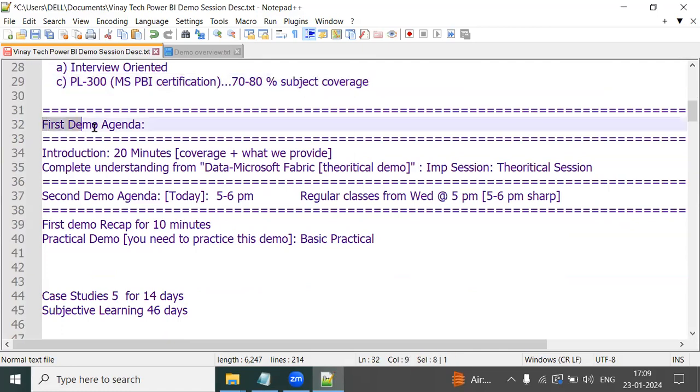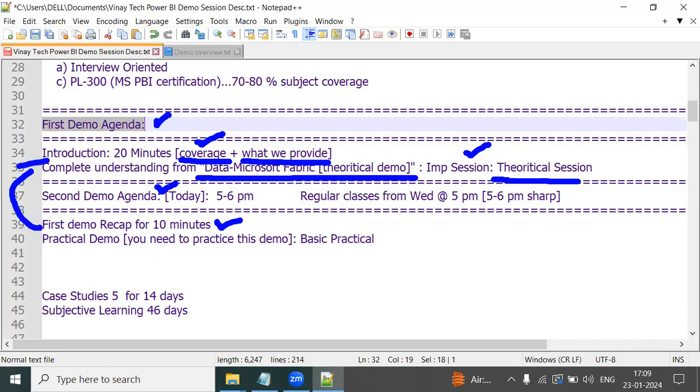There are 2 demo classes. Yesterday was the first demo, and today is the second demo. In yesterday's demo, in the first 20 minutes I covered what we provide, how many days the course duration is, etc. I also explained about data to Microsoft Fabric, the theoretical part, a complete understanding. Today I will explain the first 10 minutes as a recap of yesterday's part, plus a fresh part. Both the videos I will share once again.